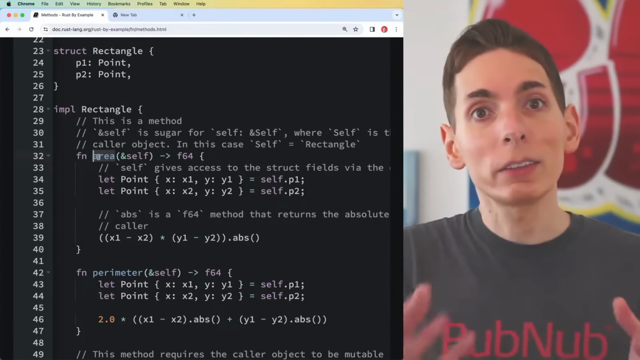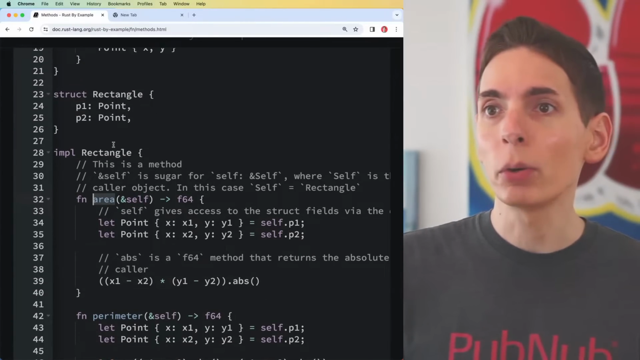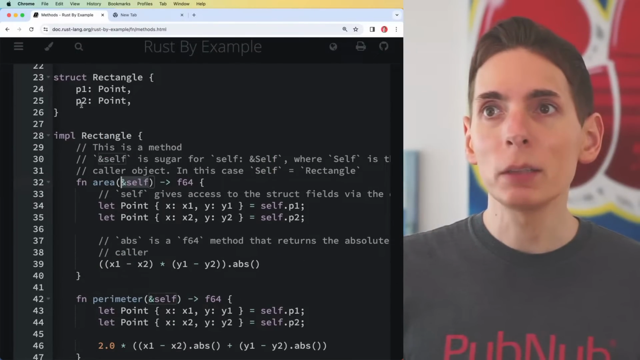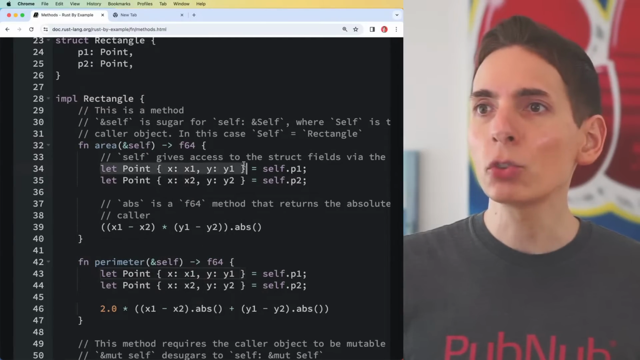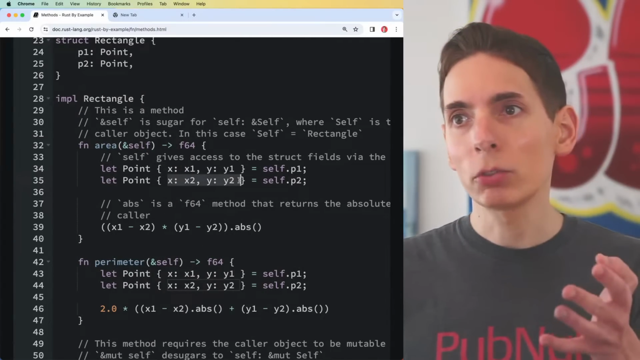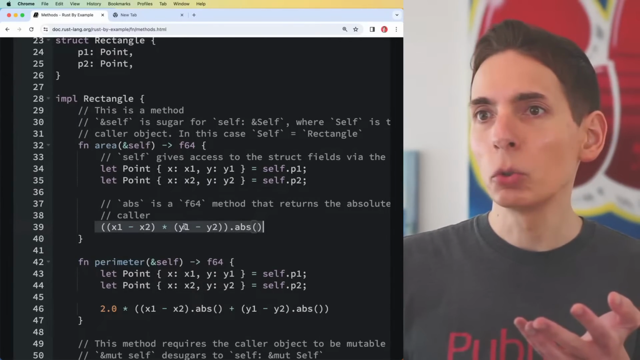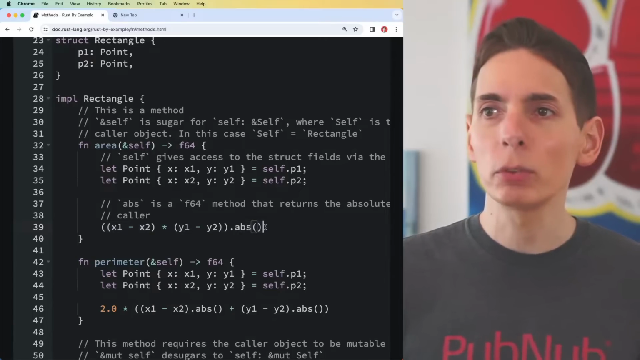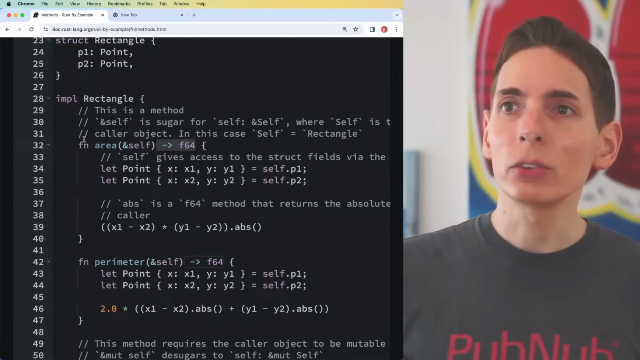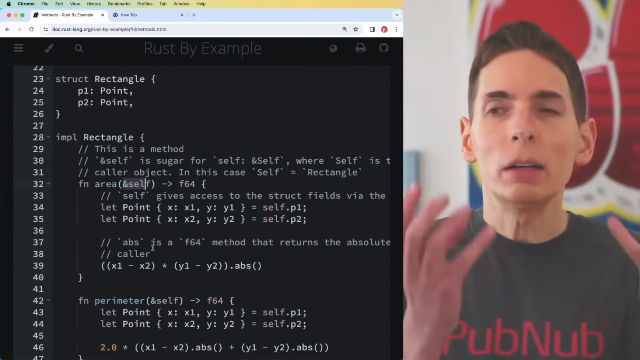So say you wanted to calculate the area of a defined, in this case, rectangle, right? So we've got a rectangle with 2 points. So we have this self reference, which gives us access to P1 and P2. Then we destructure P1, which is a point, and we get the XY coordinates for the first and the XY coordinates for the second point, and then we calculate the area by doing simple math here, getting the absolute value, and it returns a float 64. This is what a method is in Rust. It allows you to access the data within, so it requires a memory system.